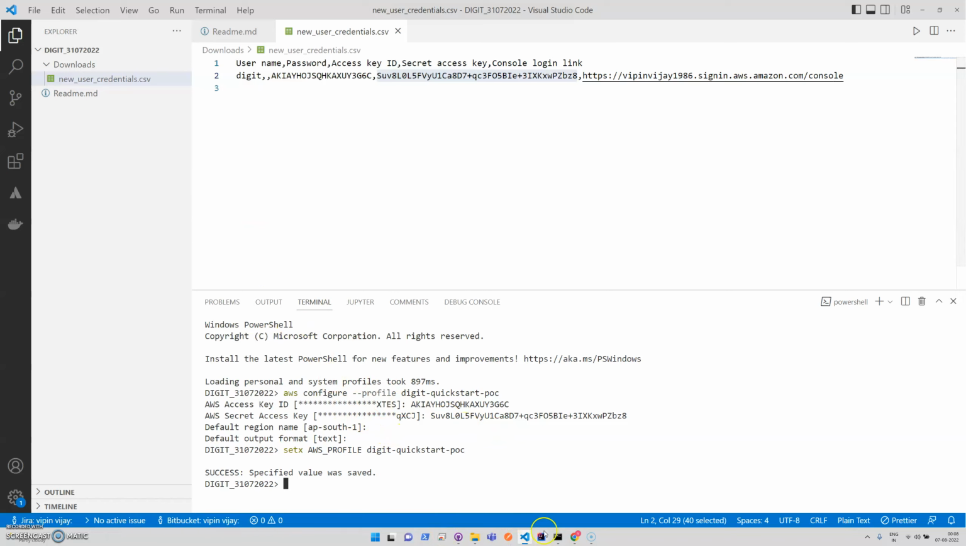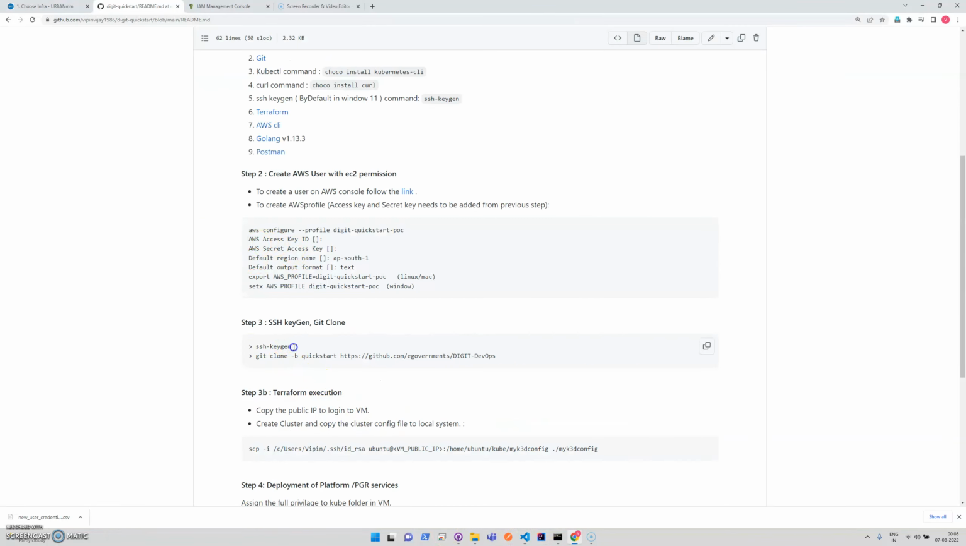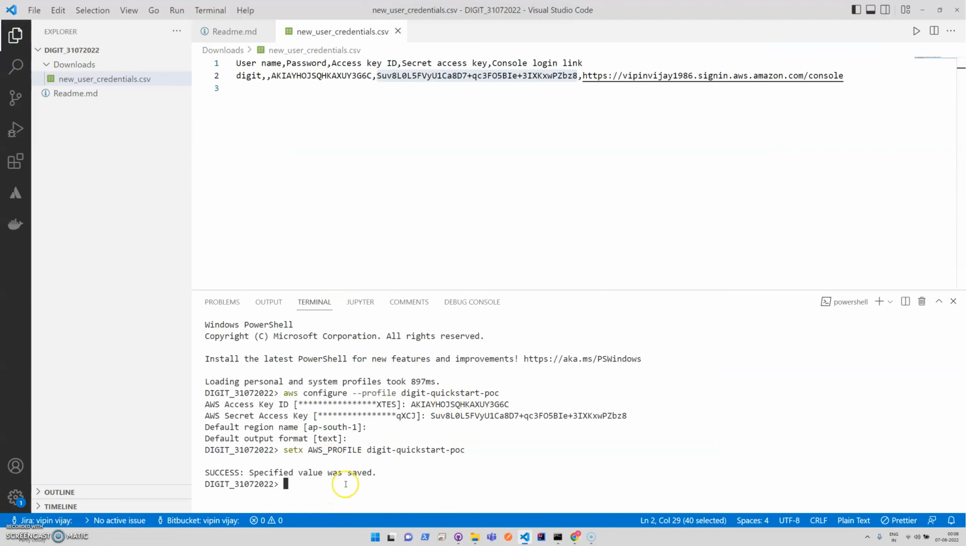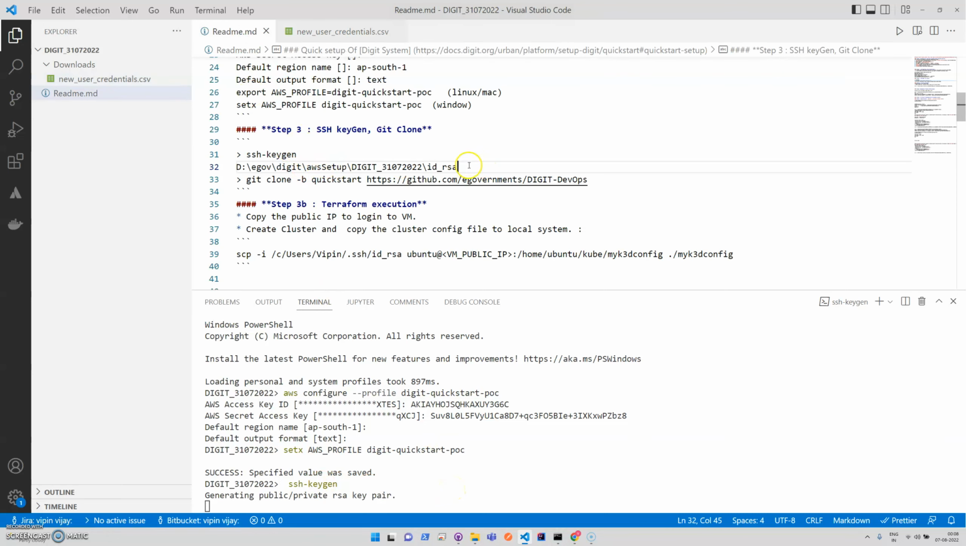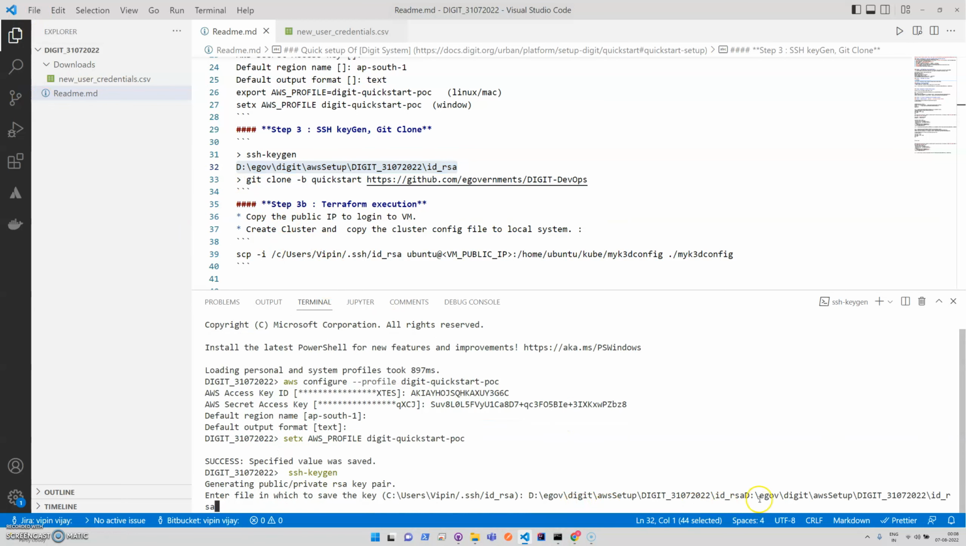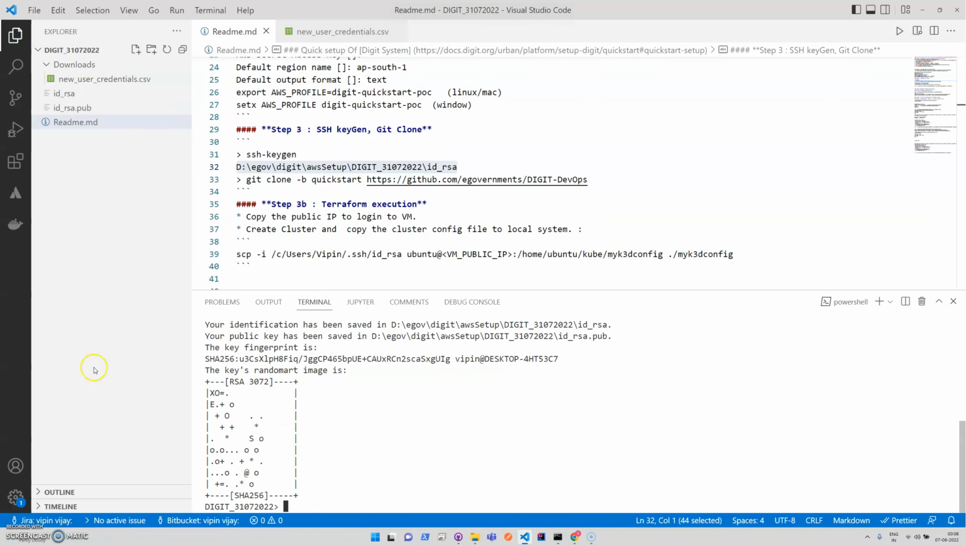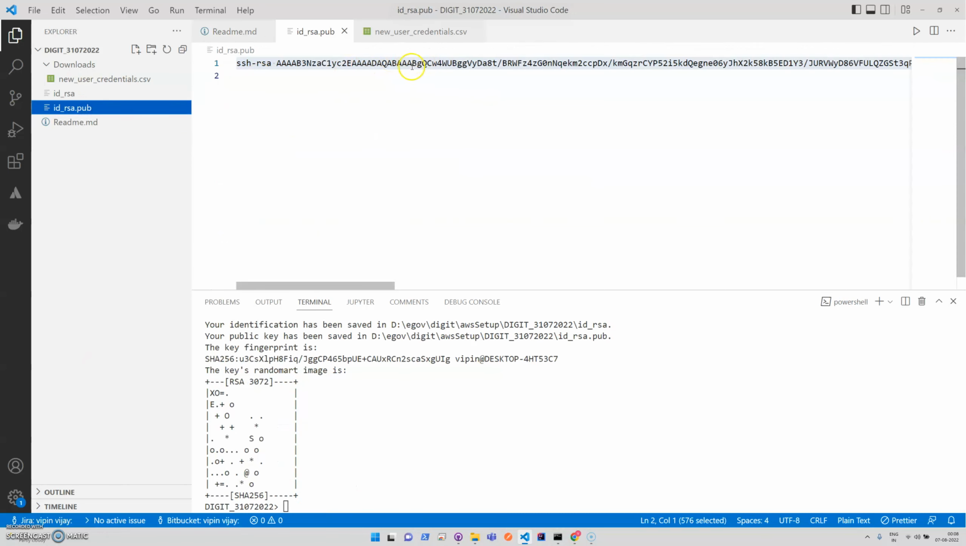This part is done. The next part is we need to generate a key. Again for this I'll be using the Windows utility. I'm going to give the same folder path. Sorry, some mistake is happening. Nothing as a passphrase, so it will generate two files. This is my public key, which I'm going to use in the next session.